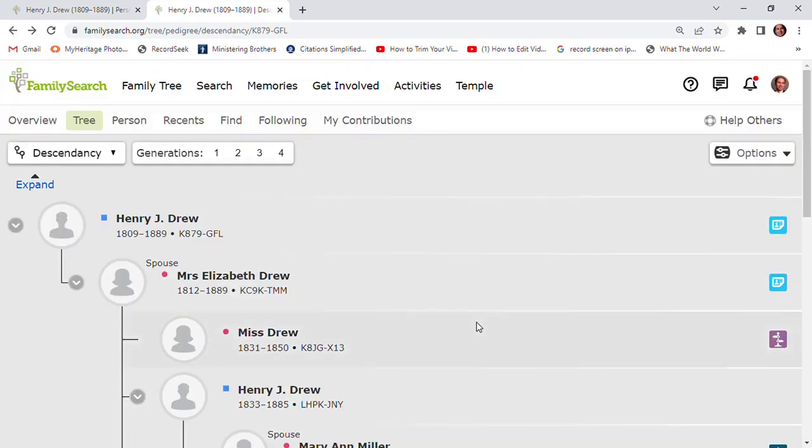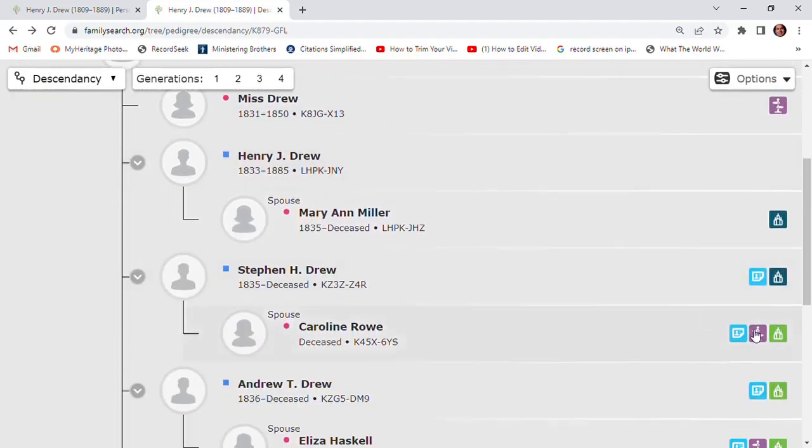There is no limit to how you can use this descendancy tree. You can choose other ancestors or other persons in your tree from hundreds of years ago and list them as Henry J. Drew is listed here. You could have a great-grandfather listed here, and then you could do a descendancy tree on all of his descendants and find more blue icons and potentially green icons where you can follow the steps in this video to put those individuals into your temple queue where you have your reservations.